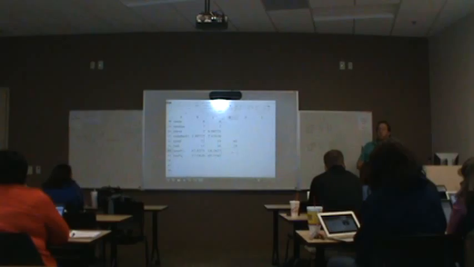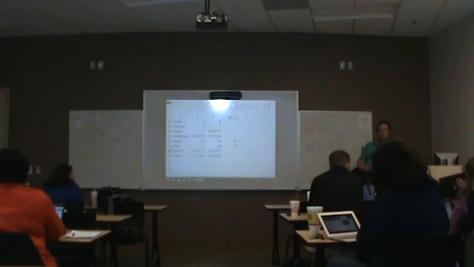You can't add the percents. You have to add the raw numbers, then convert to the percent. So if you're combining questions together to get your category, well, your concept, your construct, add the raw numbers, then convert to the percent. Don't try to add the percents.